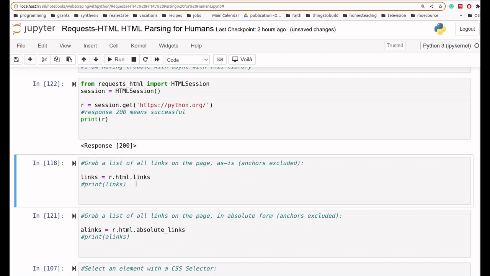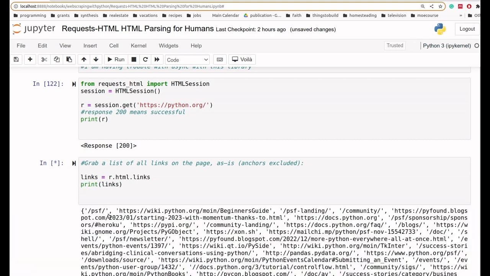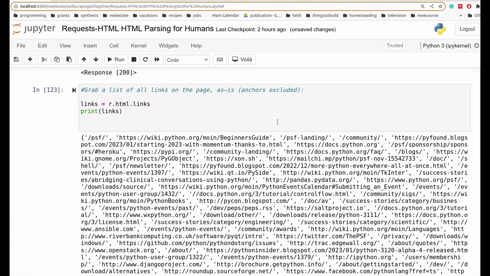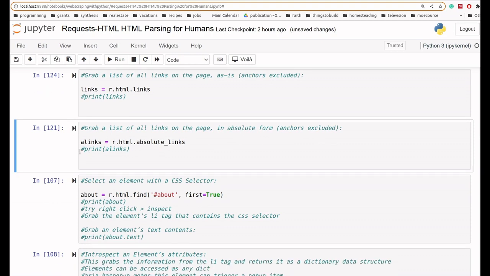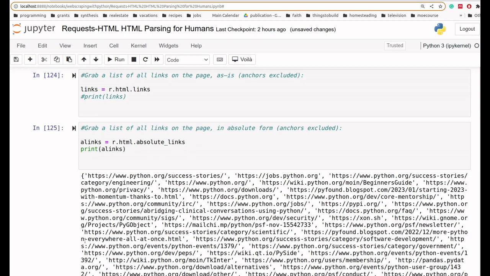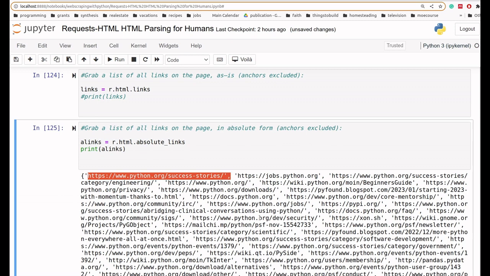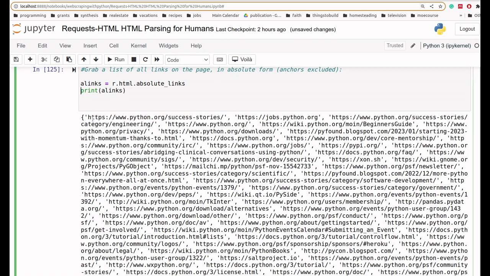The next thing we're going to do is grab a list of all the links on the page, and these are the relative links. You can see these are not absolute links with the entire link listed. They're relative to the home page. That is a list of the links. We can also get the absolute links in the form of a list as well. So let's do that. These have the full links, or absolute links, so we could loop over those if we wanted to. We're going to see how to loop over links in just a little bit.